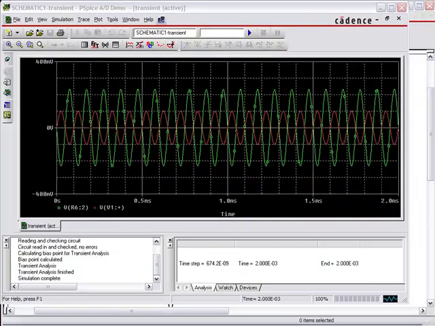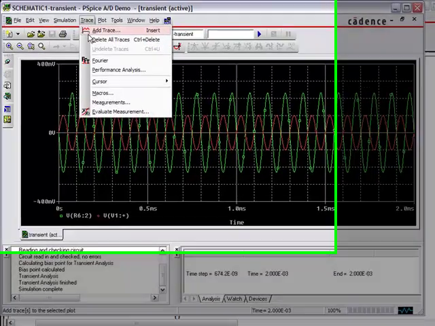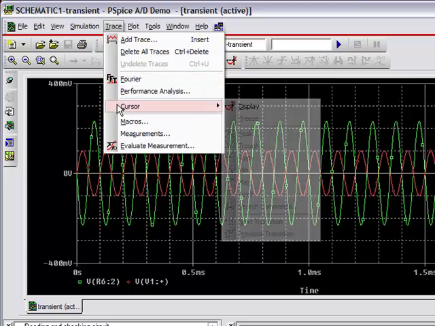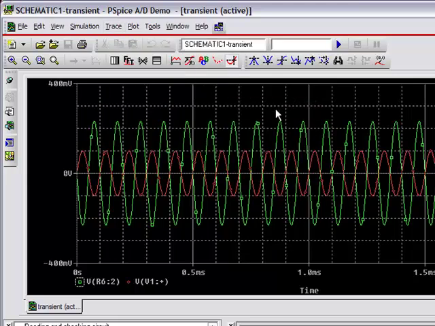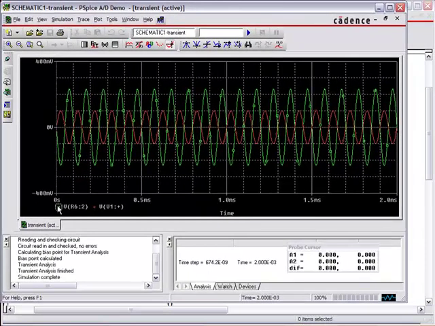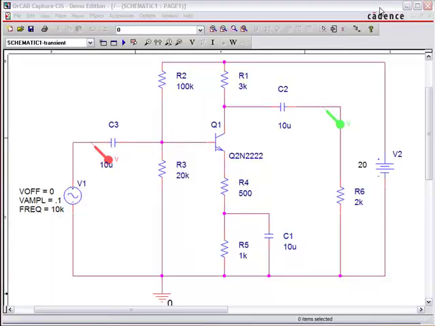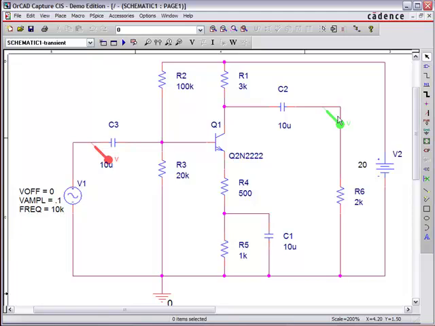Alright, let's take a look at our input and output waves. Right over here we can go to trace and use the cursor and hit display, or you can simply use this icon right over here. Here we select our output, and our output is green and input is red. Just to double check, green is our output and red is our input.